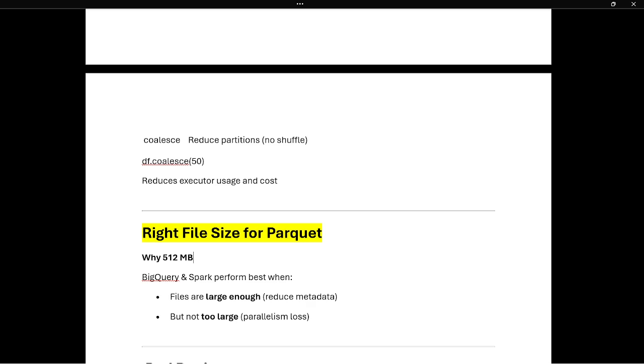So why 512 MB? Because BigQuery and Spark perform best when... So always you have to think, you don't have to make your file size too large or too small. Because if you make it too large, that is very difficult, and if you make it too small, there is overhead for that. So BigQuery and Spark perform best when your files are large enough to reduce metadata, but not too large, because if too large, parallelism loss will also happen. So you have to make your file size between 128 MB to 1 GB.